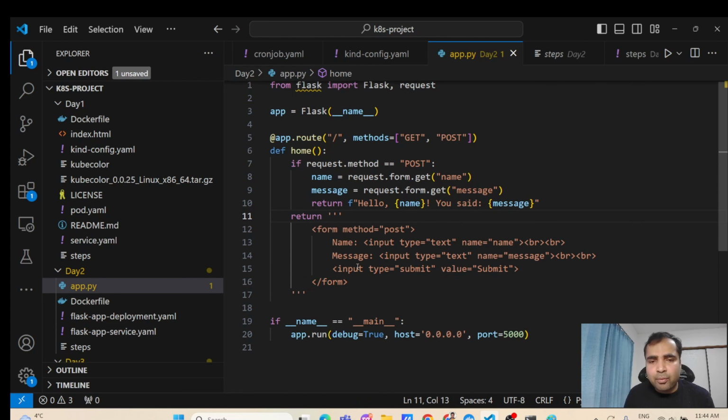code. And once you closed it, then you are telling if underscore underscore name underscore underscore is equal to main, then app dot run, debug is true, means all the errors will be displayed properly. And then host, you are allowing all the hosts, like 0.0.0.0 means all the hosts are allowed, and which port you have to run the application on, 5000 port.